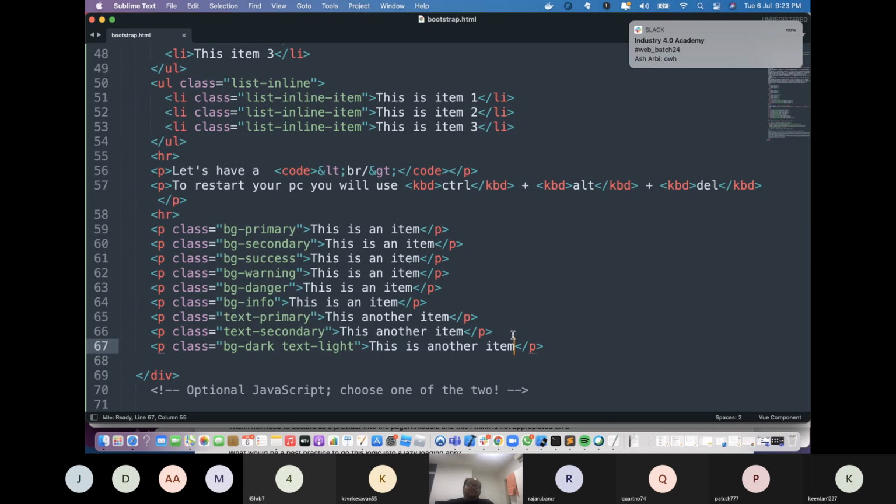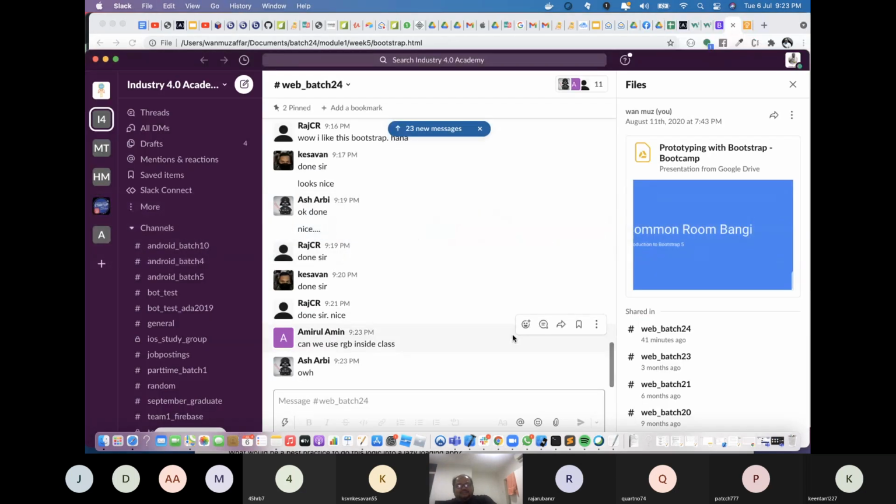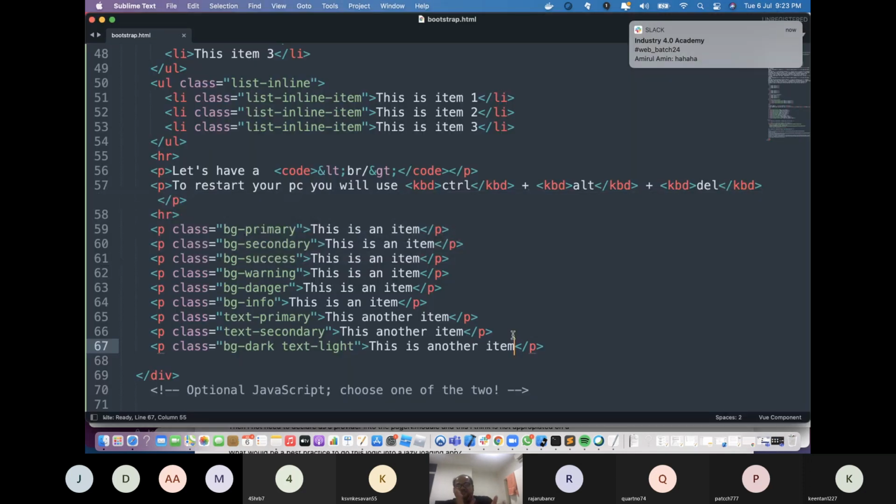Okay. If you want to do RGB, then you create your own class. Alright, if you don't want this color, then you create your own class. When I mean class, it's in your style, you create your own style. So this one is light. This is the color light. Color dark, color light.